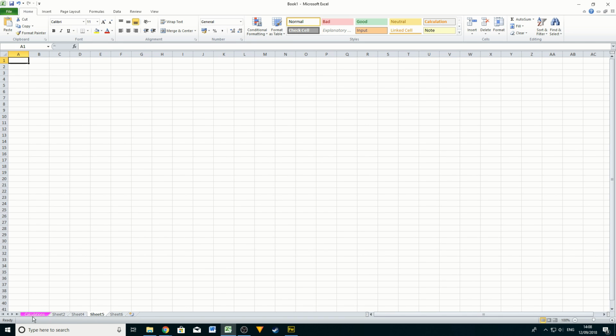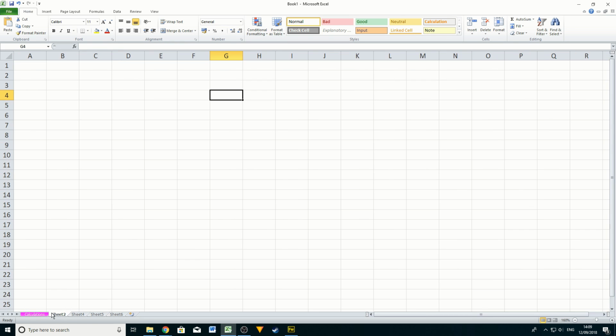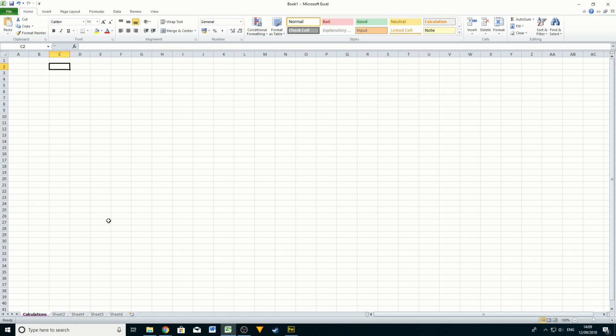So it is useful to have colours on your tabs, because the amount of times I've gone into spreadsheets and looked for the information on the first tab and then not actually realised, oh, there's actually many more tabs where the information is stored.